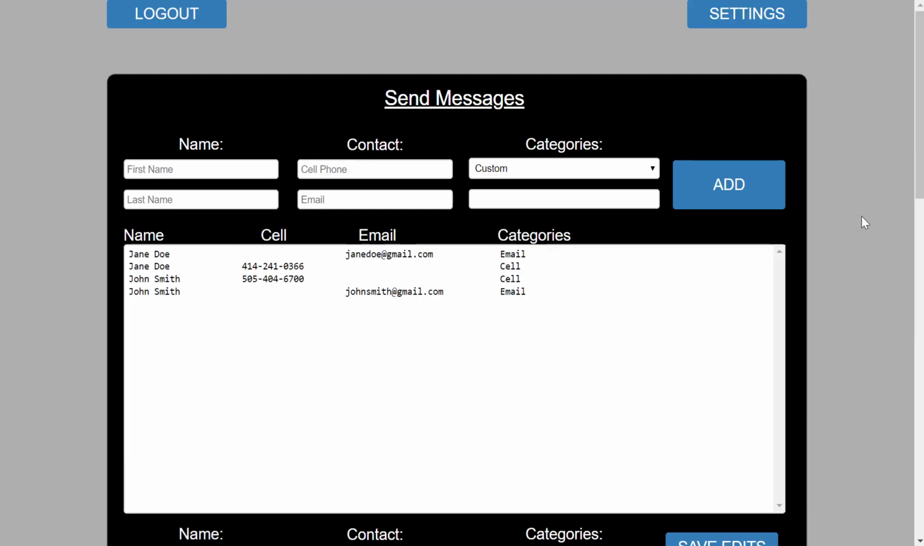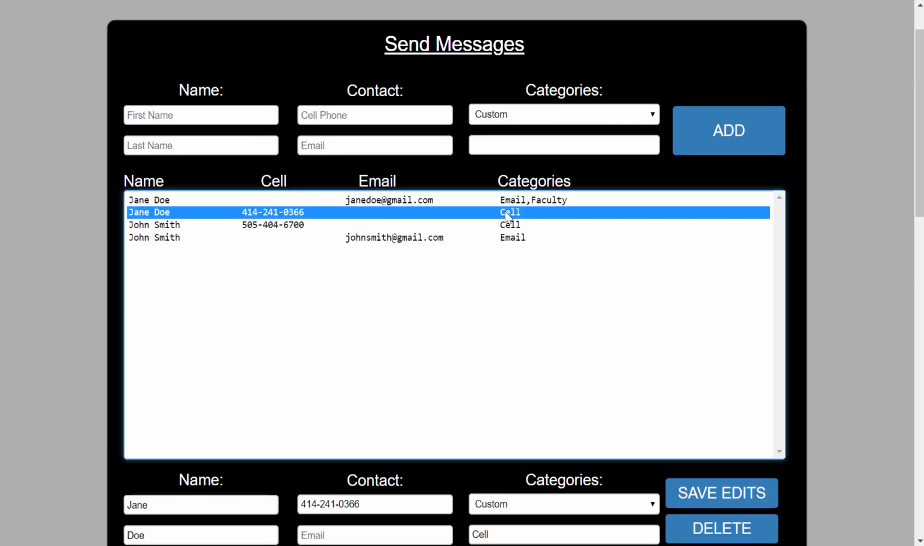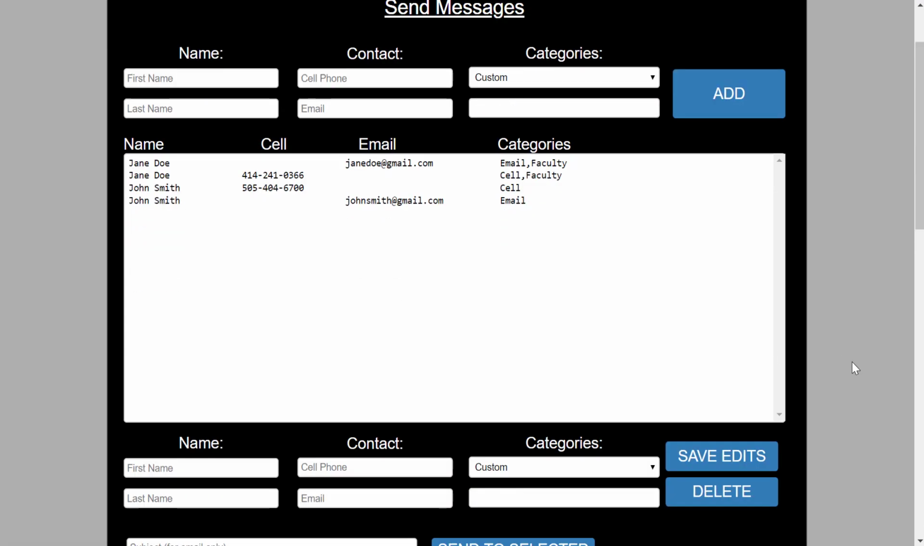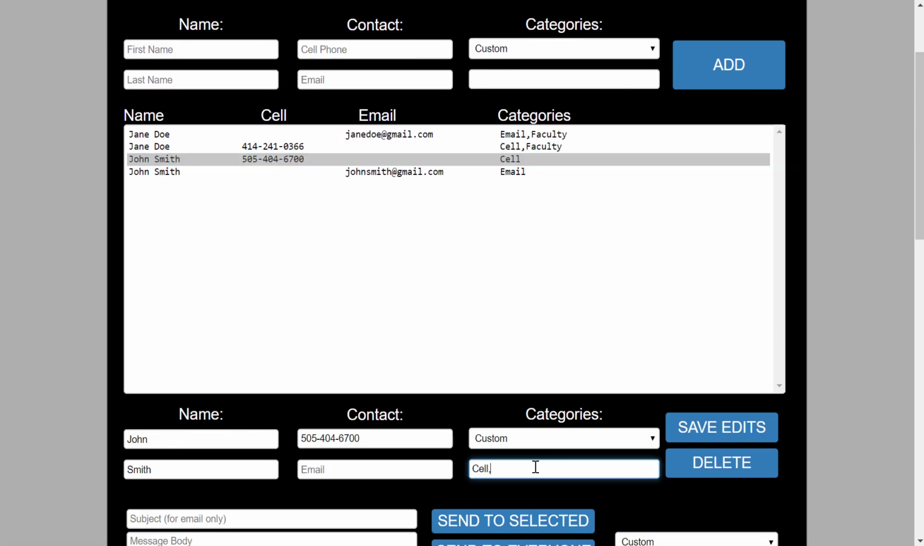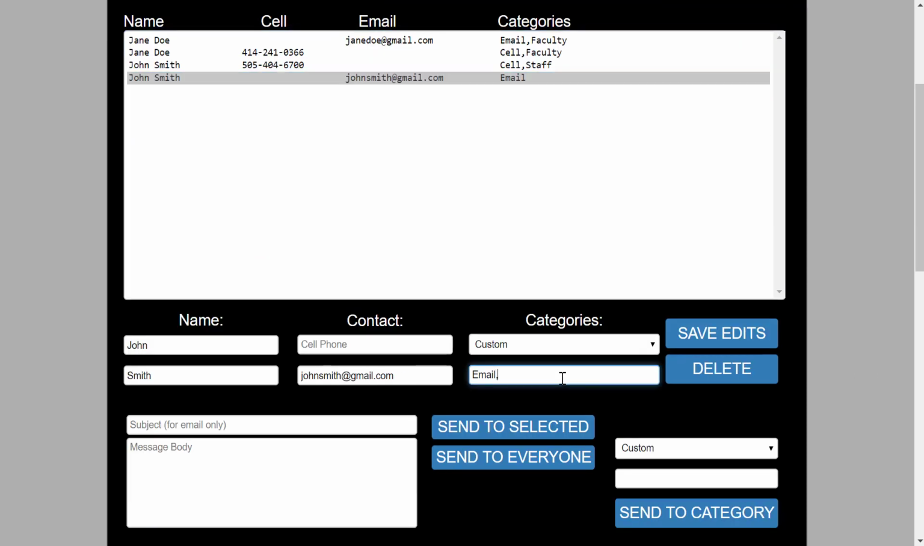Now, my contacts might belong to more than one category. For example, suppose that I am using SimpliFYI for communicating within a school. Maybe my first contact is a part of the faculty and my second contact is a part of the staff. I can have more than one category for each contact by putting a comma between each category.